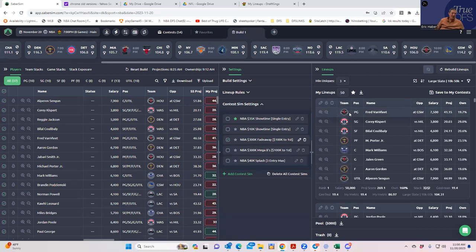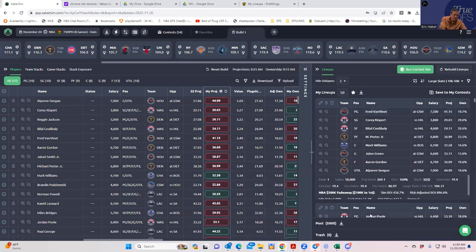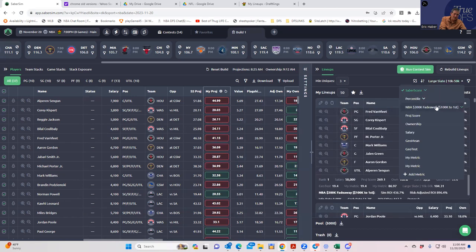Sometimes you get that error, and I keep forgetting to put that into support. Maybe the entire contest sim database is kind of slow right now, so maybe it's not a good time to even do it. Oh, there it is. So let's just see, what do these lineups look like?